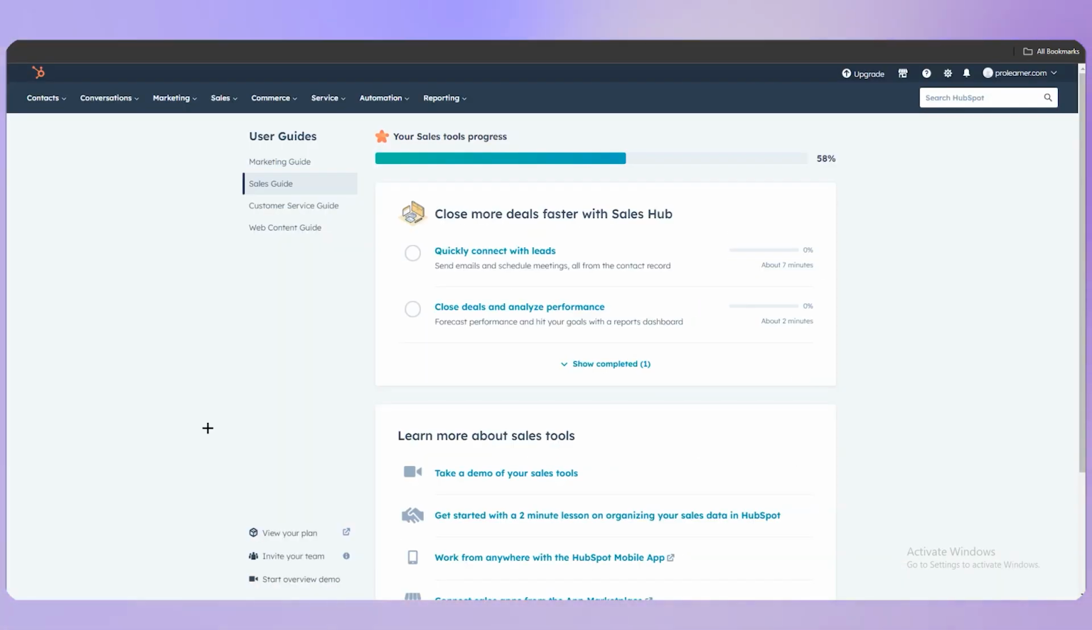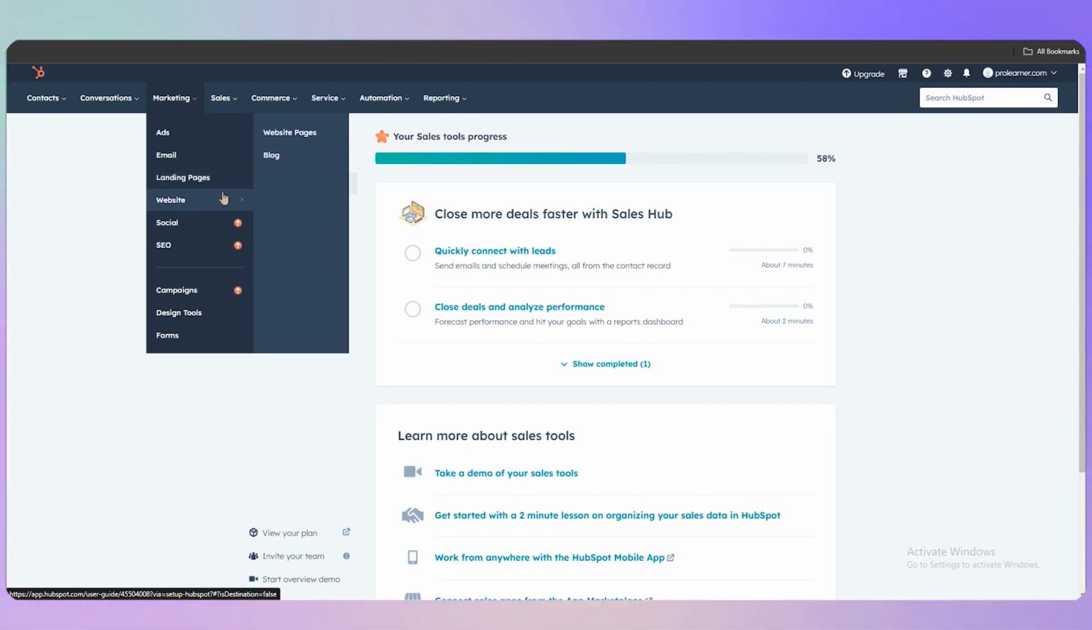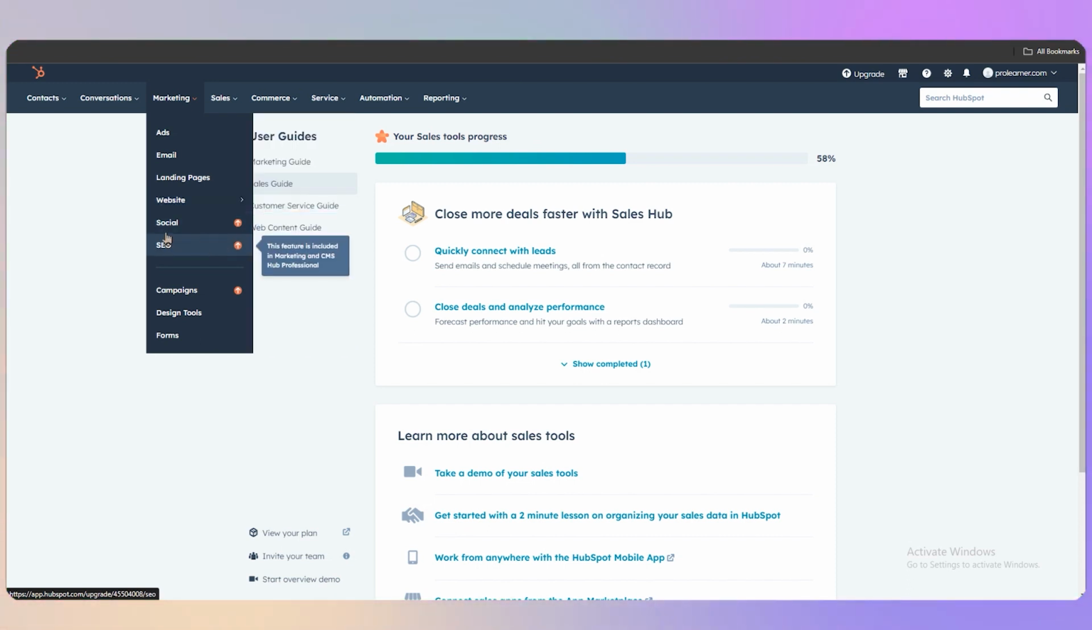So in my opinion, HubSpot offers a free version of its CRM, making it accessible to businesses of all sizes, especially smaller ones. This allows companies to get started with CRM without any significant upfront costs. So at the top, we have a lot of stuff like in marketing, we can see ads, email, landing pages, and website has different blog templates, and website pages have different templates which you can start from. And on the left side, we have SEO, social campaign. Obviously, they have some features of the pro version as well, but you can also use them. We have design tools and forms as well.